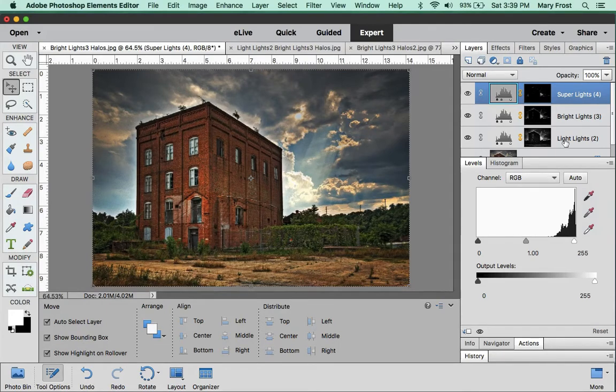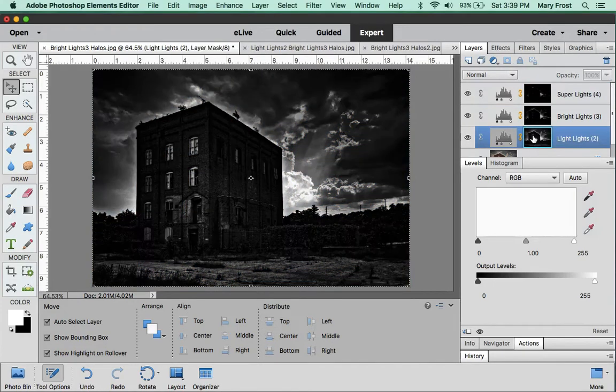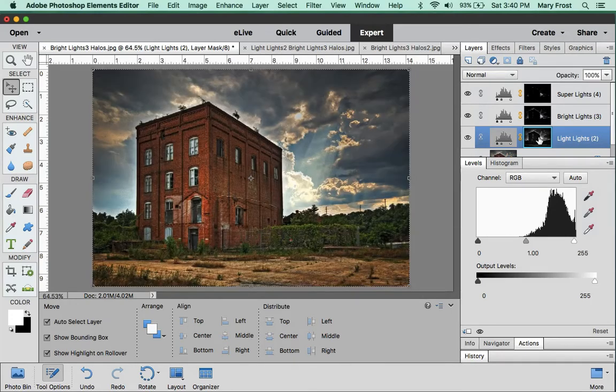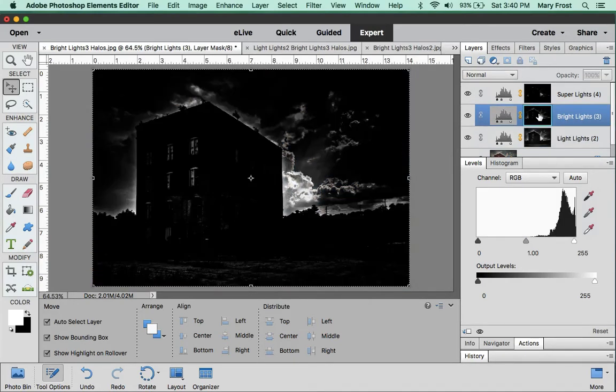So let's start with Light Lights 2. In order to look at that well, we hold the Alt or Option key down and click on the mask. Here you'll see it does show the halos, but it really goes quite a bit beyond. It goes up into the sky and picks up other areas. Let's see if there's a better one. To get back to the image, you repeat Alt or Option, click on the mask. Try Bright Lights 3. Alt, Option, click on the mask.